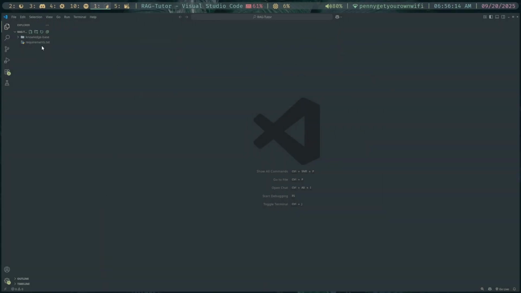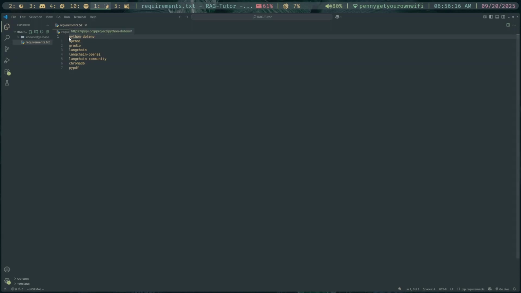So the first thing you want to make sure is that you have this requirements.txt. This is all of the imports that we're going to be using in our program. So you can either copy and paste this, or I'll provide the GitHub link in the description.